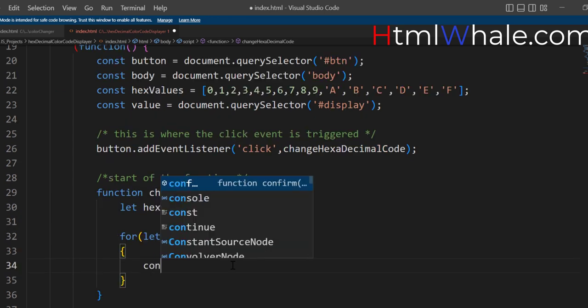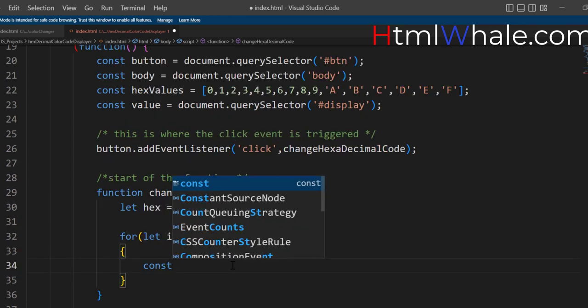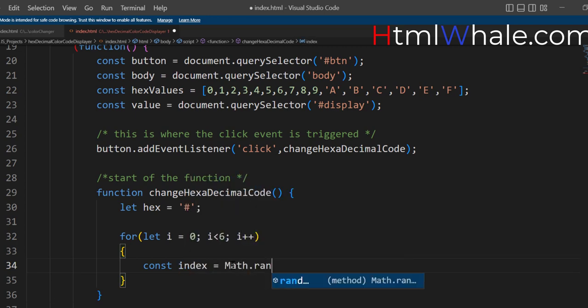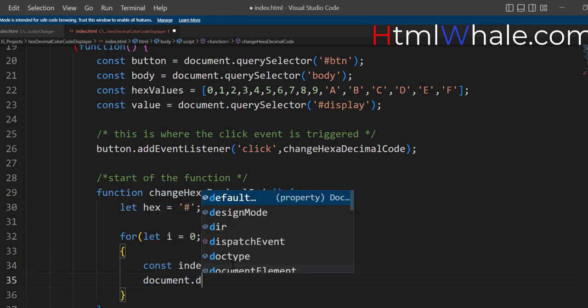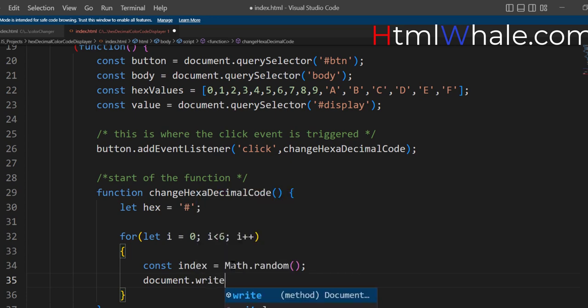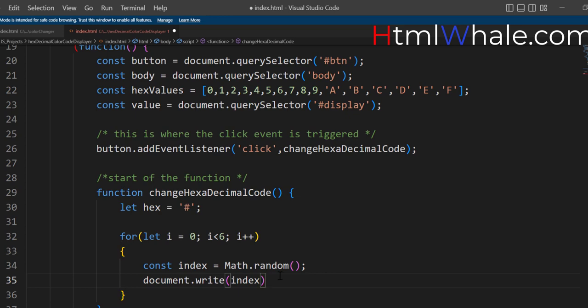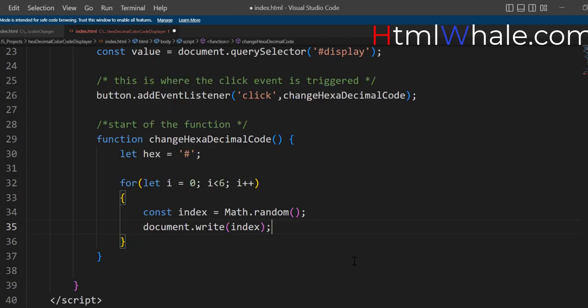Now in the for loop, I need to have a variable, okay? So const index is equal to Math.random. This is the most important function. Math.random, well, let me show you what happens. Math.random, and then I will say document.write of index. I'll just show you what exactly happens so that you are in a better position to know that. So this is what I'm giving. This is the first step.